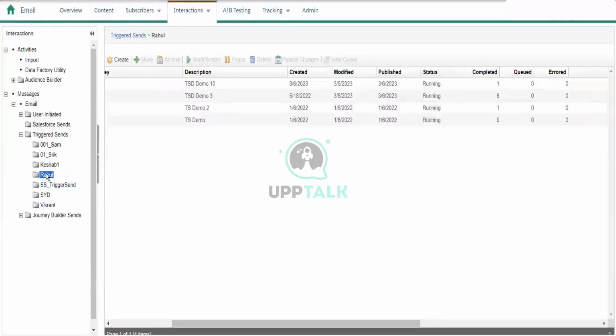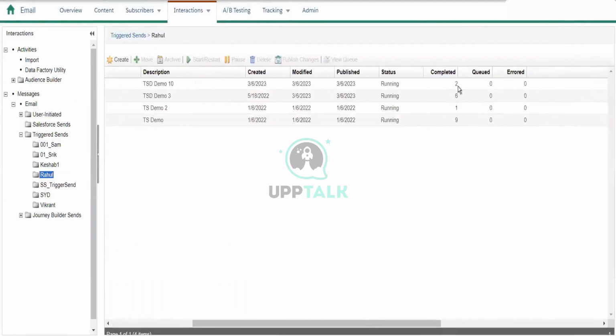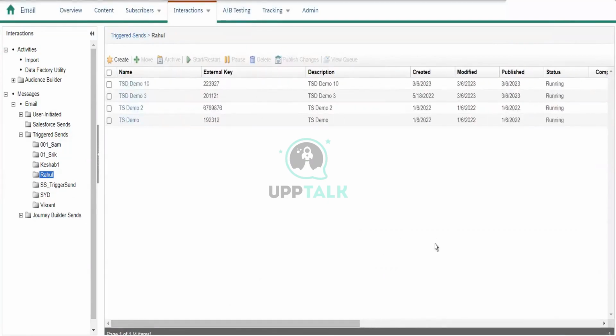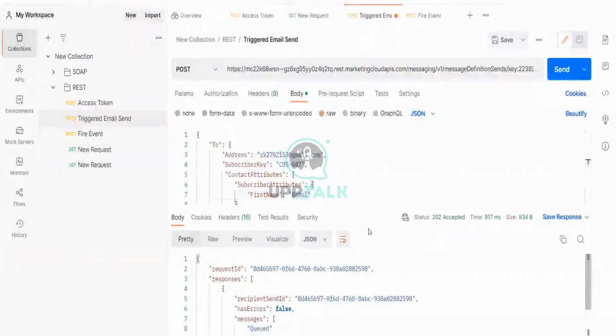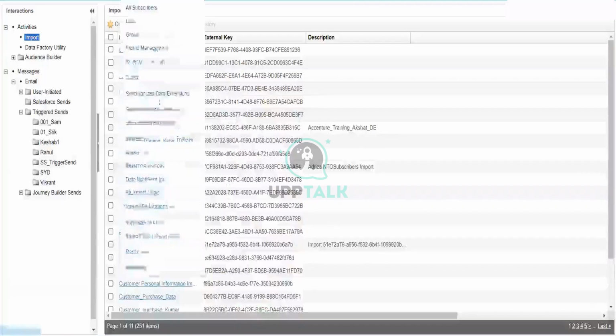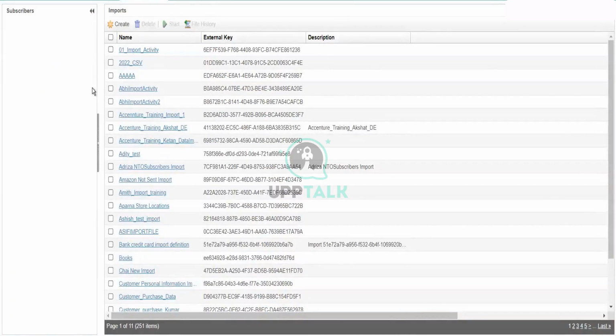Now we'll come back here and refresh this one. We can see 2 completed, right? This is what will happen: all the information or the movement will make the API call. This will hit this trigger send definition, and the email will be sent to this email address, right? Also, we can see that we had created one data extension, that is triggers and data extension. The record must be captured in that data extension.